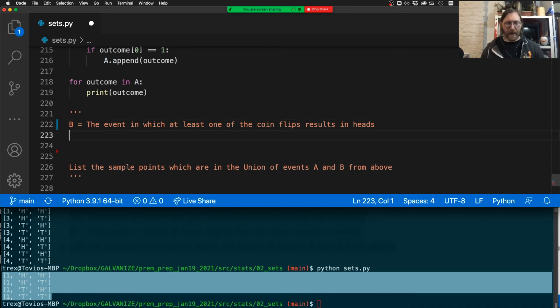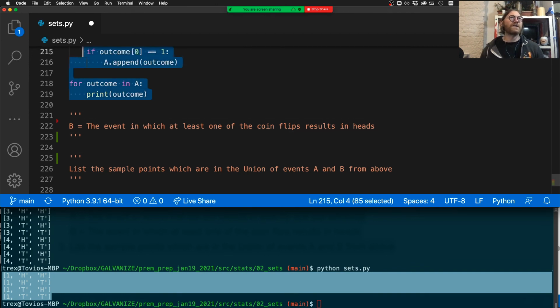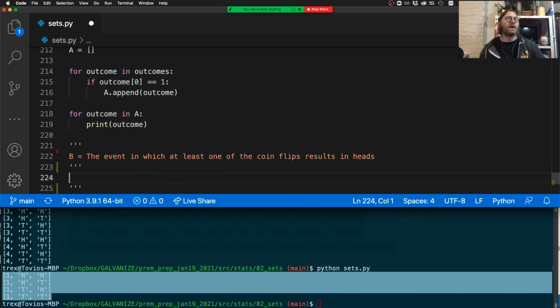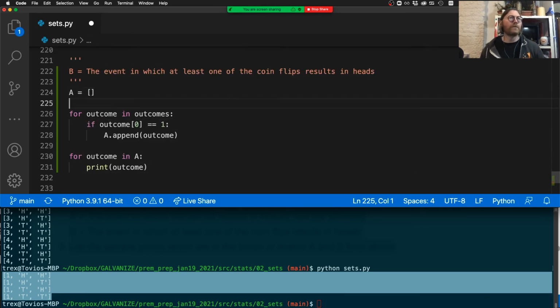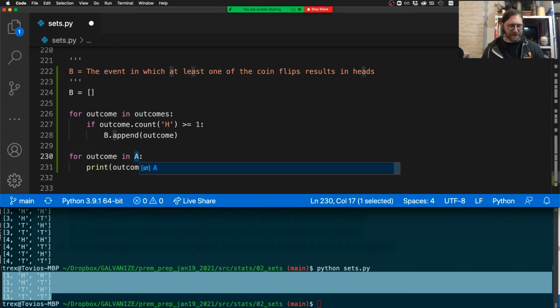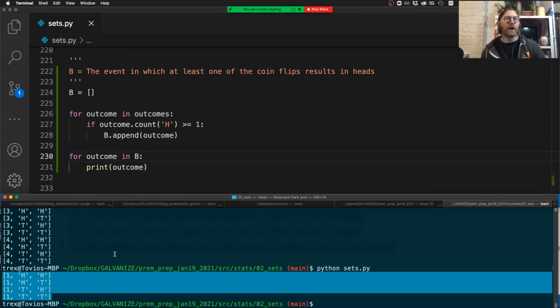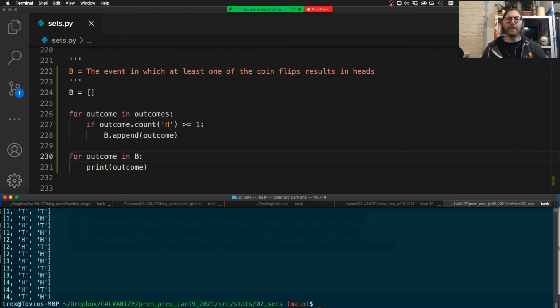So let's look at B now. The event in which at least one of the coin flips results in heads. I'm just going to copy all of this. We're going to use this same accumulator list collector approach. So for each outcome in outcomes, I'll just rename this B. If the outcome.count of heads is 1 or greater, so greater than or equal to 1, then B.append that outcome. So we can then see which outcomes in our sample space satisfy event B.